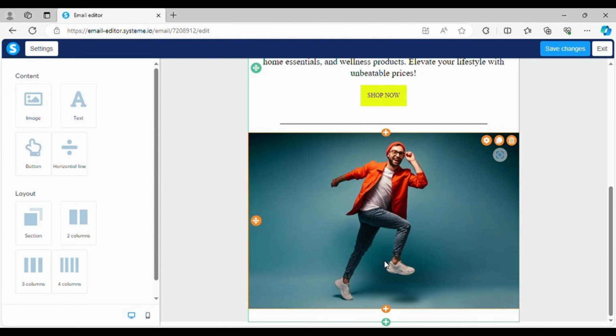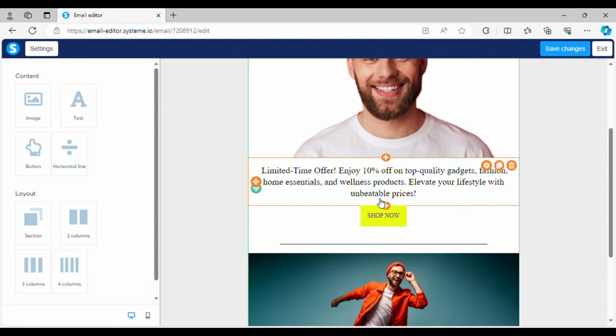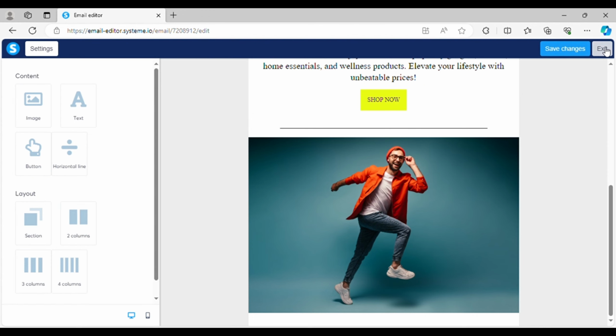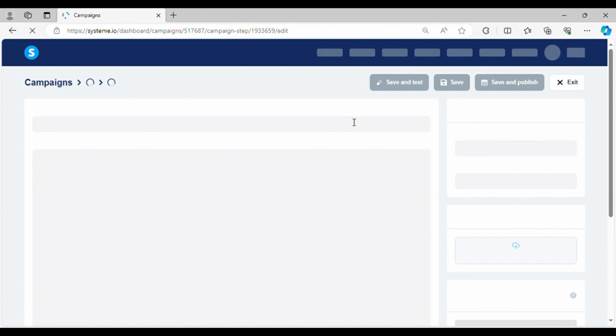We can even go with different layouts such as the columns, different sections, and we can insert them here very easily. It's a simple drag and drop. Now I will just click on Save Changes and my email will be saved. We can click on Exit and my new email settings will be saved, and we have created an email.